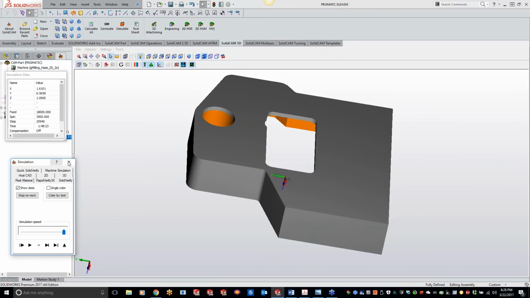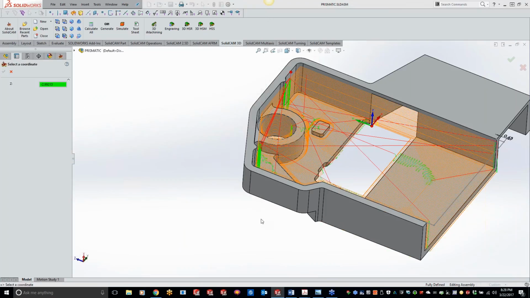So if you guys want, we can just do Z bottom real quick.